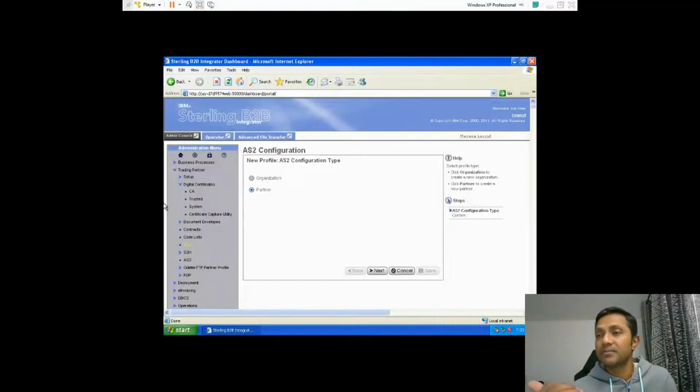That is one of the most important reasons why typically this AS2 protocol is used, because of the safety or the security that you get. Other than that, there are other features like MDNs, message disposition notifications, and all that. So to do that, let's create a trusted certificate, right? And how do we do that? Let's do one quick thing.